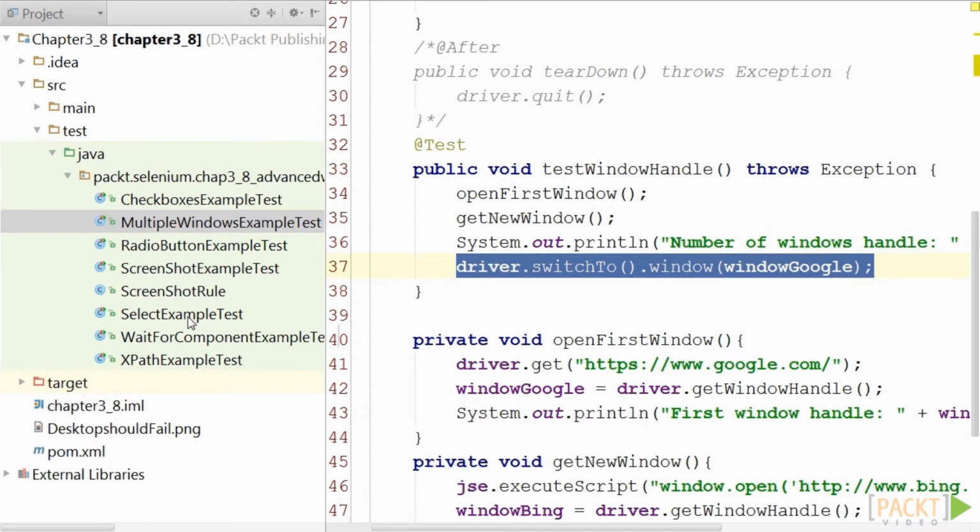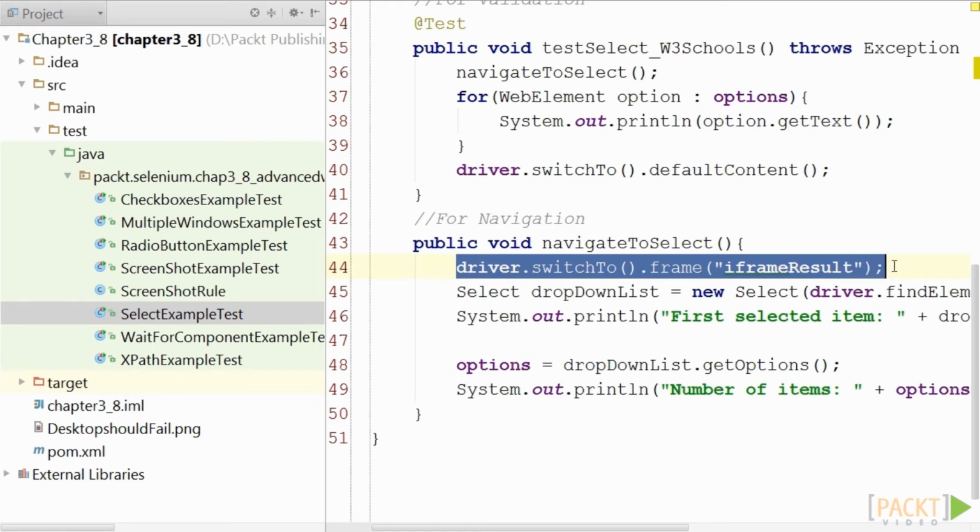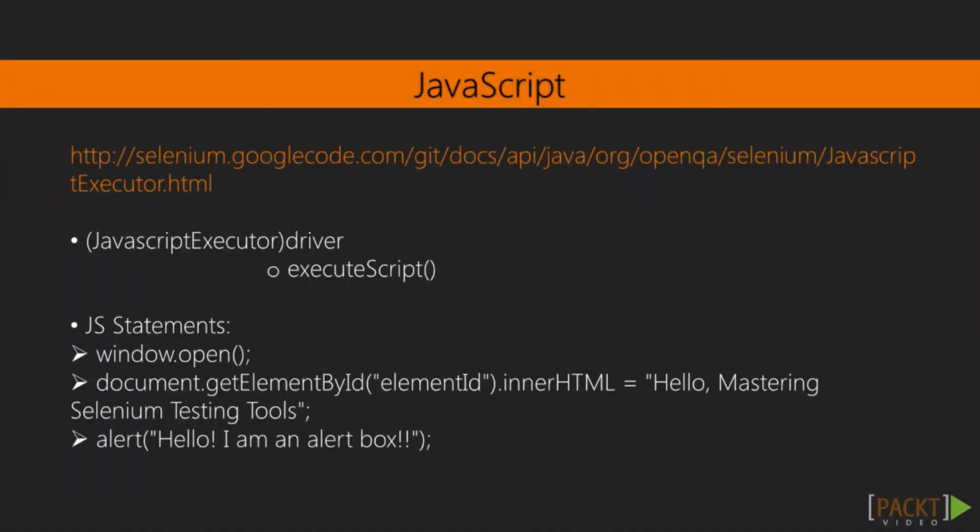Let's go back to the select example and look at the switchTo().frame. In this case, we didn't have many windows to handle, but we did have an iframe to move ahead if we could find the select that we were looking for. I wanted to open up a new window in the previous example. One way to do that was to execute the JavaScript.